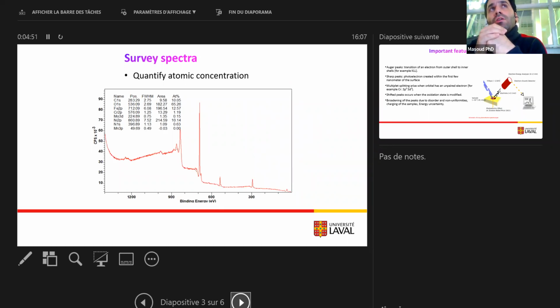Here I am sharing a very typical survey spectrum, which in this case is for iron. As you can see, XPS gave us several peaks located at different binding energies, and each binding energy is specific for a specific atom. So for instance, at 284.8, we have carbon, and also we have hydrogen here, we have iron and other elements.